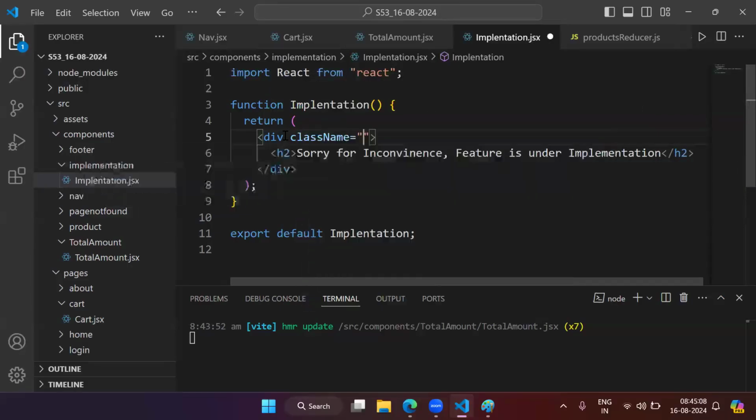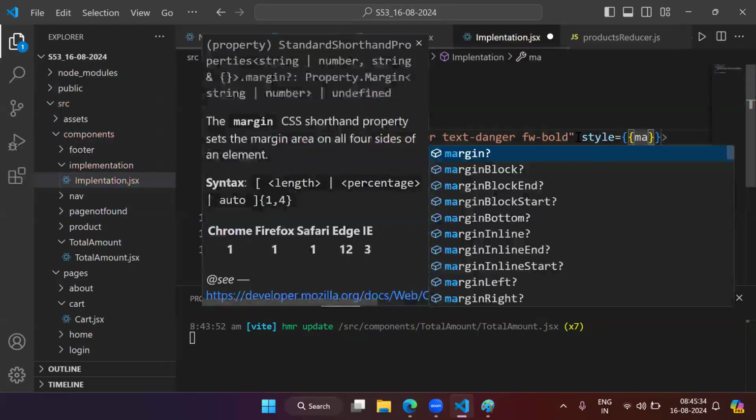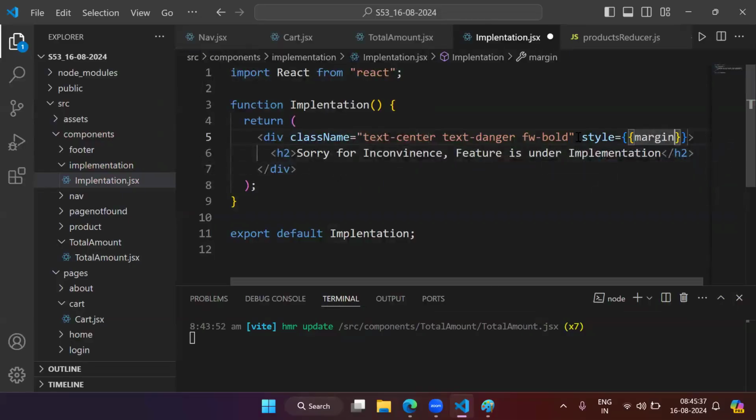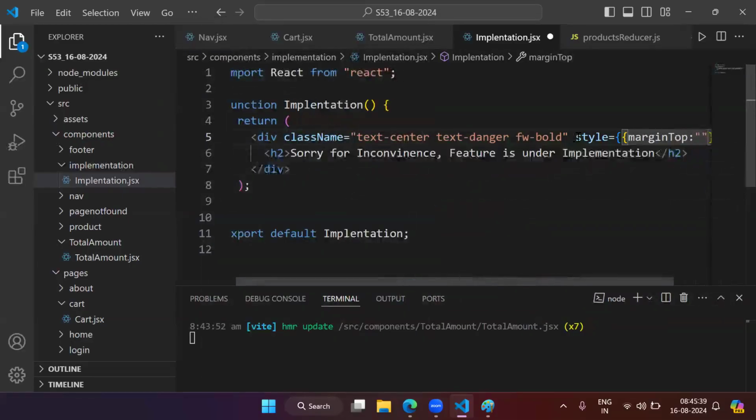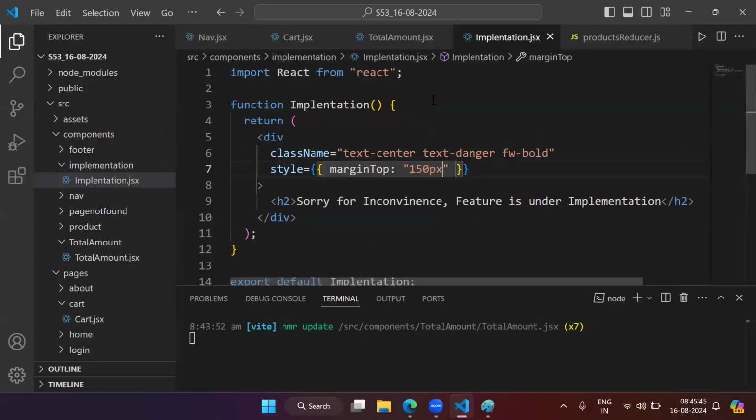Here I will add some bootstrap classes. mt-5 will not work. Text center. Here text-danger. Here font weight bold. Apart from this, we can add a style attribute here. Margin top, I will just add 150 pixel. Let's see how it looks. Just I have added one implementation component.